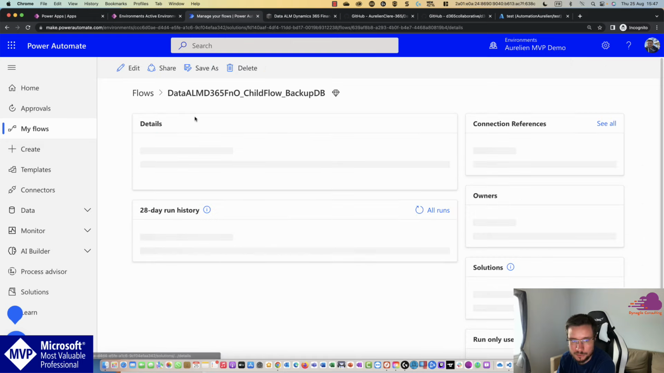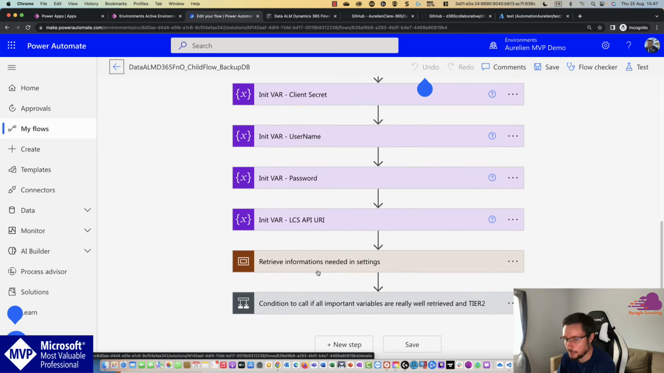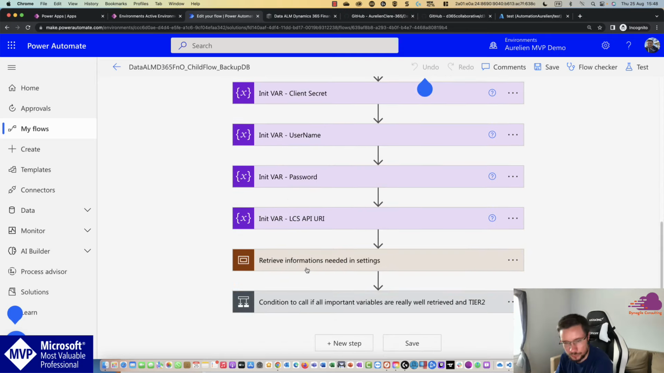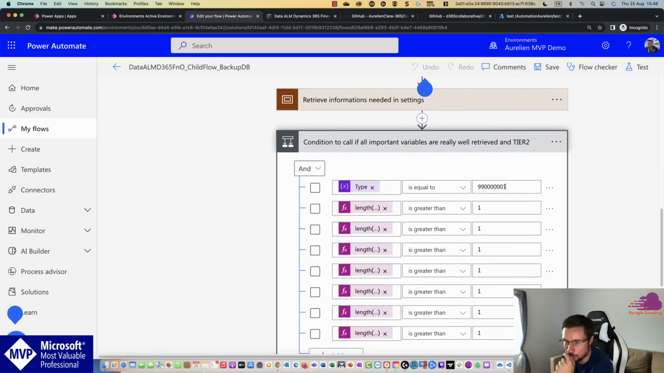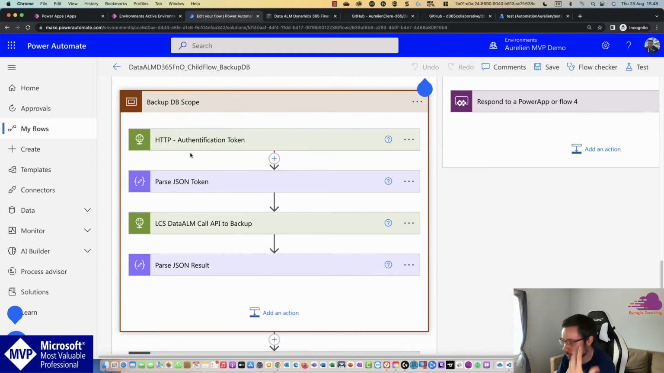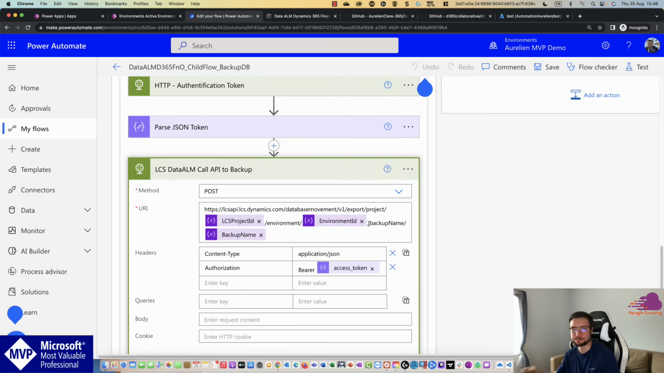The second one, the backup DB. Well, very simple, because it's exactly the same. Again, just two parameters here: the customer name, and the environment name you want to back up. Okay. And after I retrieve all information from the model-driven app stored in the Dataverse, I check again that you back up a sandbox, and not a production, because you can't. After, I again authenticate to the LCS API and call the standard method to ask LCS to back up the database.